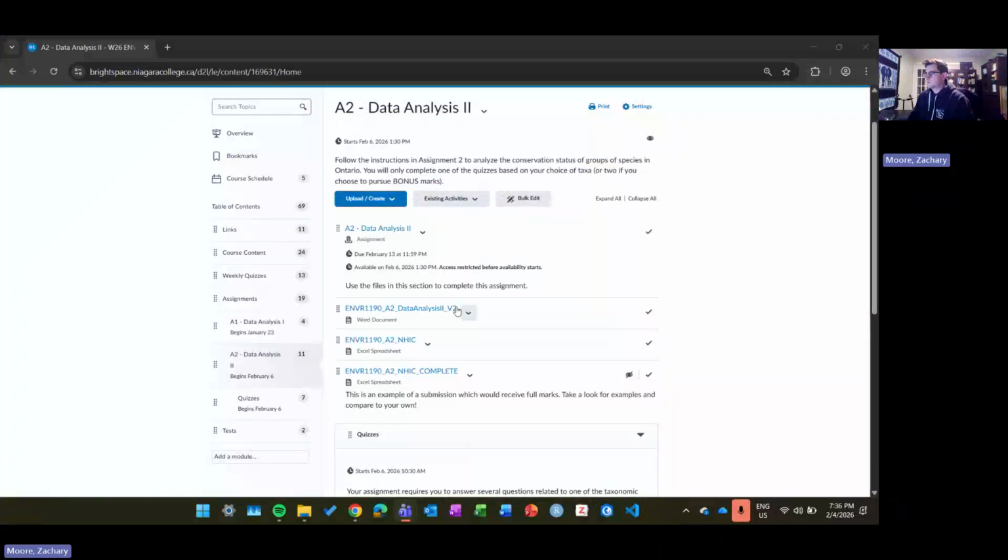What we're going to do today is just walk right through all of the tasks that we're going to need to do for assignment 2. So in our Brightspace, we have our Word document, which has our instructions. We can go ahead and download this. And we have our starter spreadsheet, the NHIC document, so we can go ahead and download this.